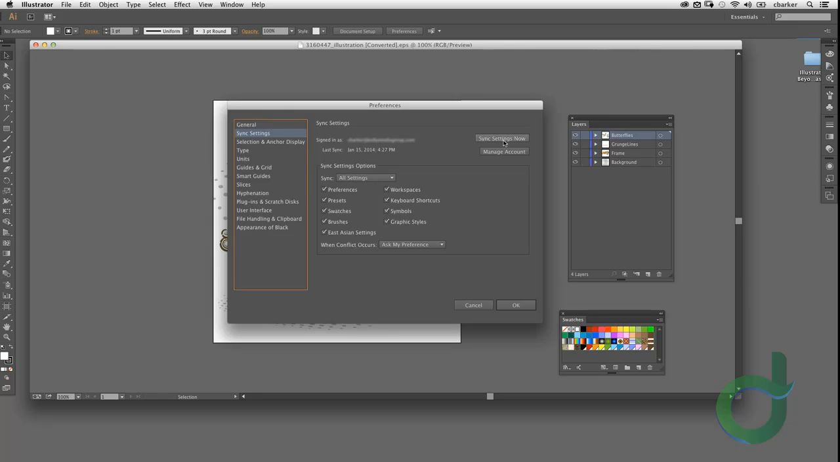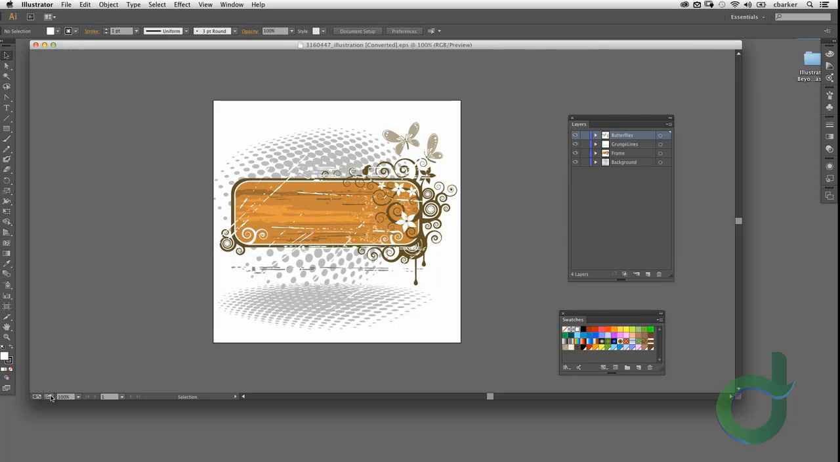So anytime I want to just manually sync, I'll just click Sync Settings Now. It's going to make sure, and it tells me when my last sync was. Now, you can also do that from within the document panel here at the very bottom left corner. You'll notice there's a couple of buttons here. You can actually share it on Behance right here in the panel, and the button next to it is to sync your settings. So it tells me what my last sync was. I can choose to sync the settings now if I want.